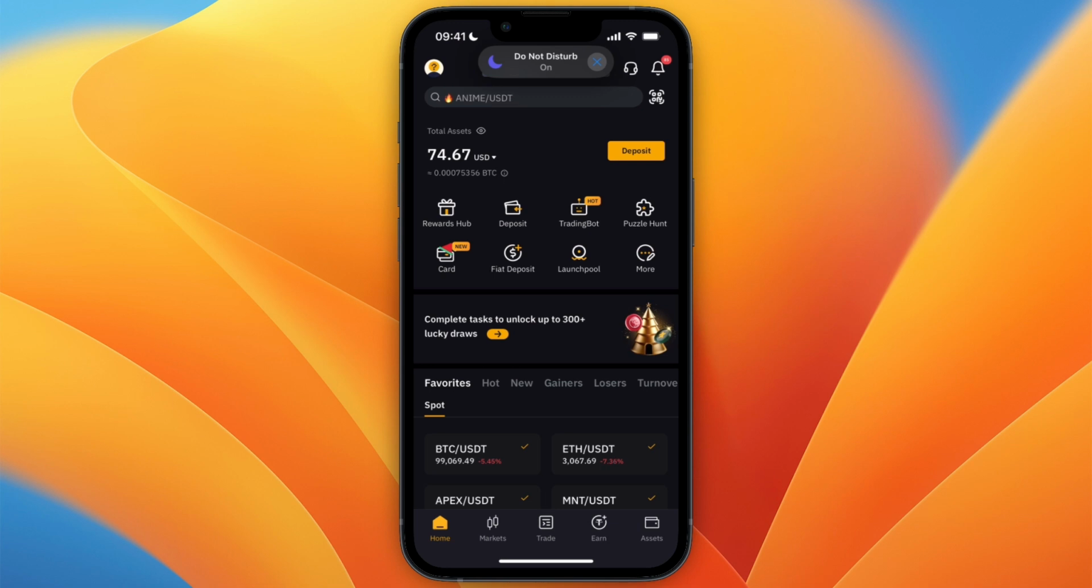In this video, I will show you how to swap Solana to USDT on Bybit. To do this, open up the Bybit app or website and click on Assets in the bottom right.